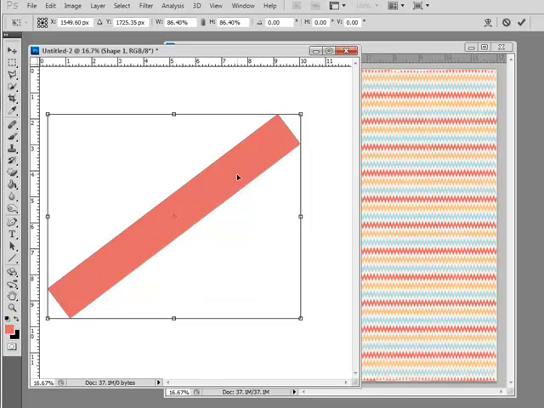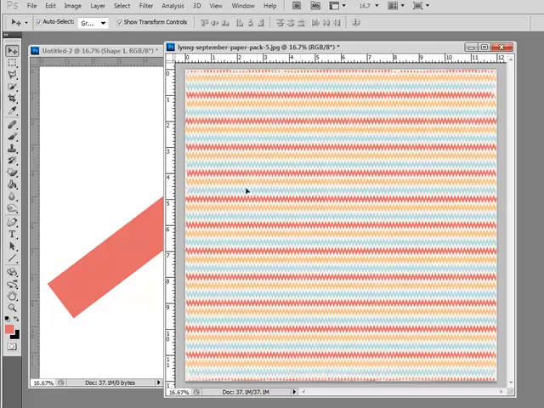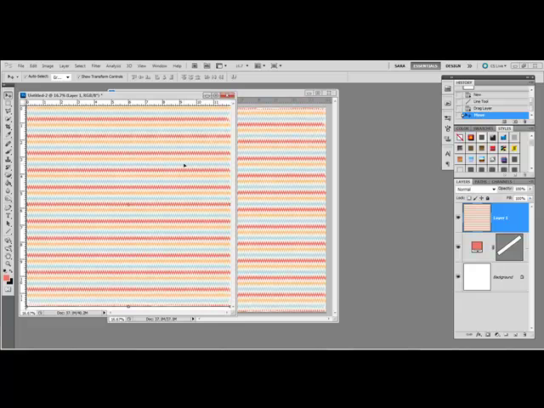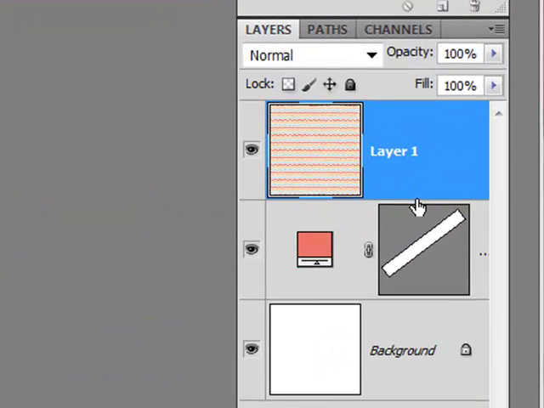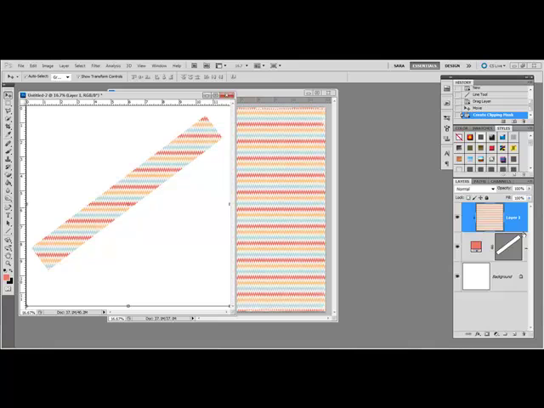You can click and drag these handles to adjust the shape to your liking. Now get the Move tool and drag your pattern paper on top of the slanted paper. Holding the Alt key, or on a Mac system the Option key, move your cursor between the pattern paper layer and the slanted line layer in the Layers panel. Click when you see your cursor change to a double circle arrow. This causes the pattern paper to take the shape of the slanted line.